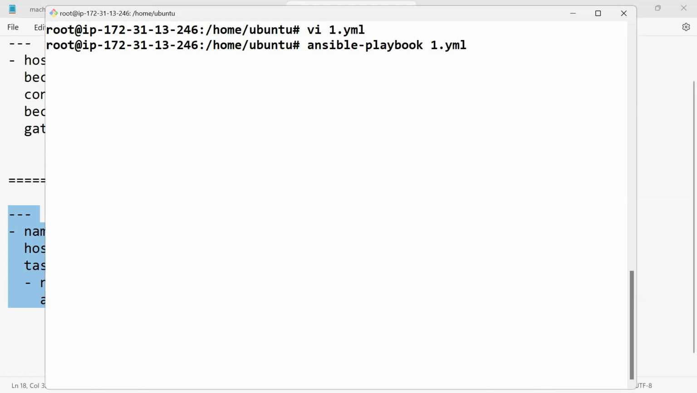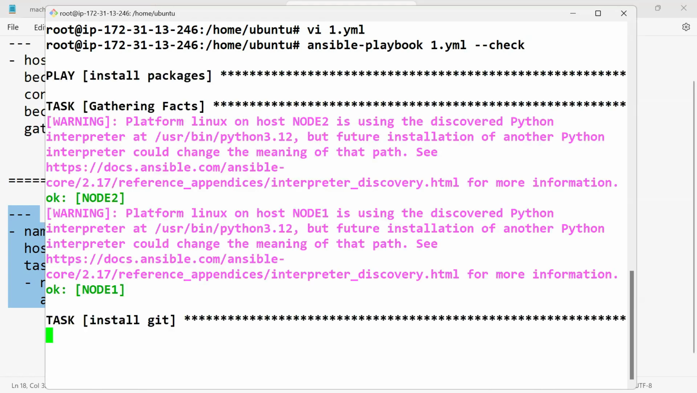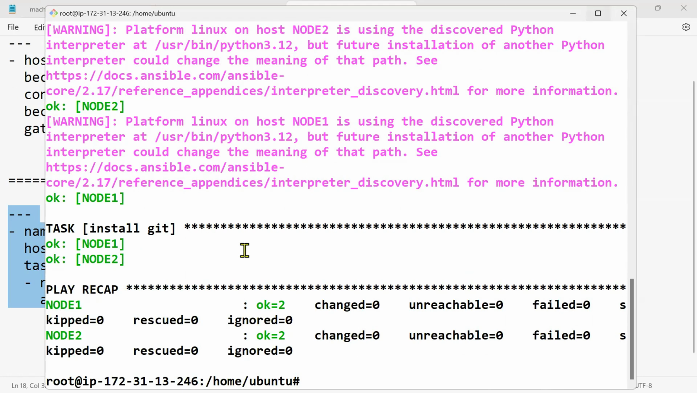Before executing, I want to check whether everything is correct in my YAML file, whether we have any syntactical errors. Just like a dry run, you can just mention --check. It shows you if there are any syntactical errors, just like the Terraform validate we use. Okay, so enter. See, there are no errors here.